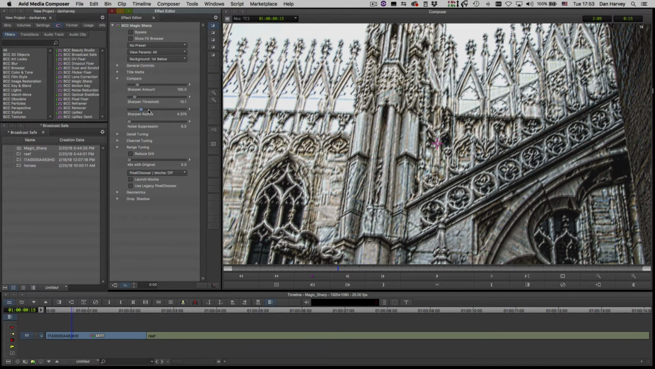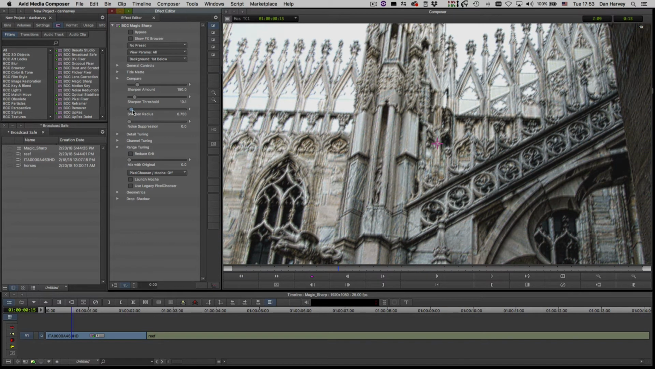Sharpen Radius determines the size of the area around the sharpened edge which is affected. Setting this to a higher value can result in an emboss type of effect. Noise Reduction applies a smoothing filter after the sharpening process.